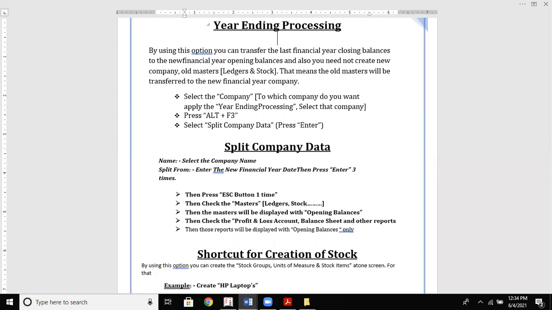When you press Alt F3, you can select split company code data, right? Now see.